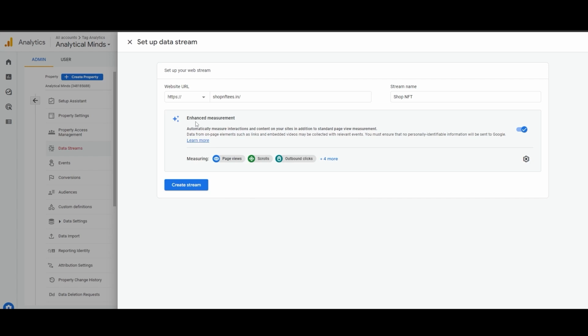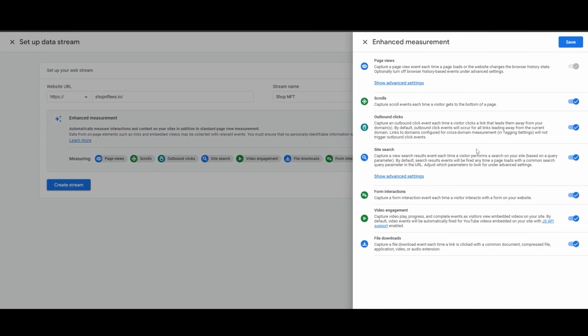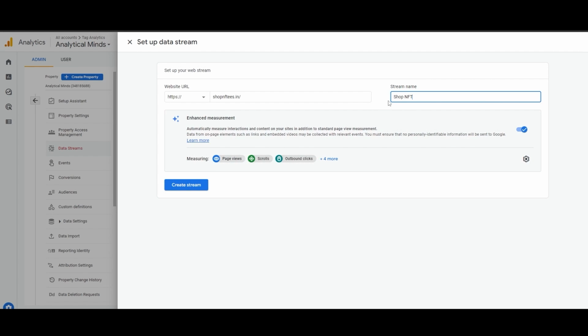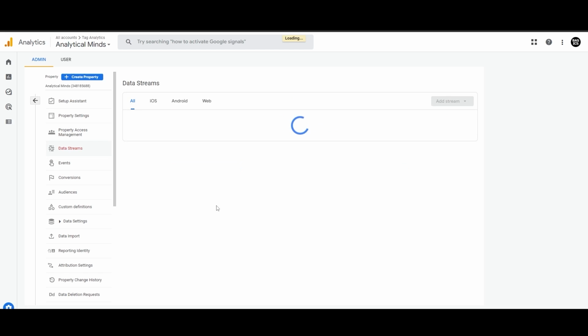But before that, we can see this option called enhanced measurement. This is kind of unique in GA4 because in addition to page view measurement, this can actually track other interactions automatically, like scrolls, outbound clicks, video engagement, and form interactions, etc. If you click on this gear option, you can deselect or select any of the other options as well. One thing to note here is that one stream can actually work for multiple websites, so you don't need to create multiple streams. That's why you can also select a general stream name here and use that stream ID for multiple websites as well.